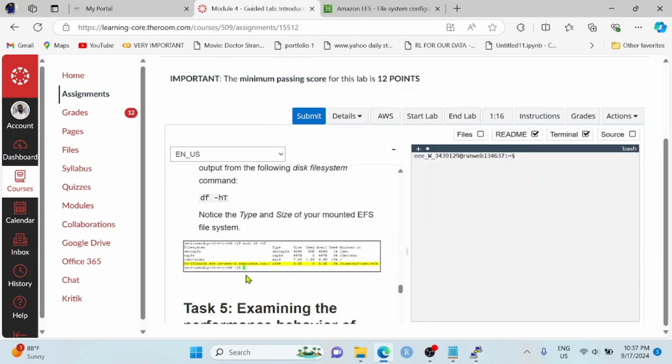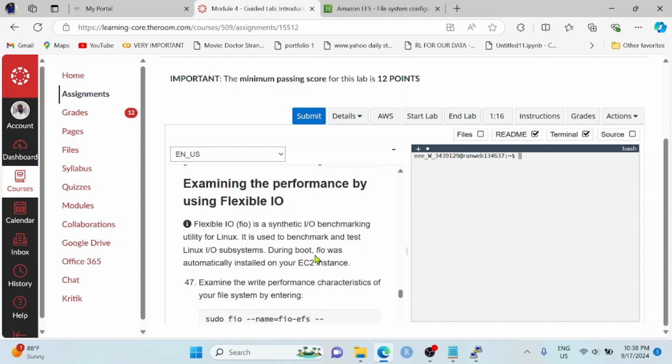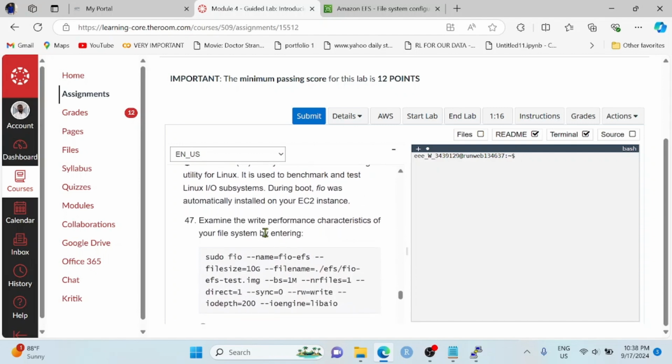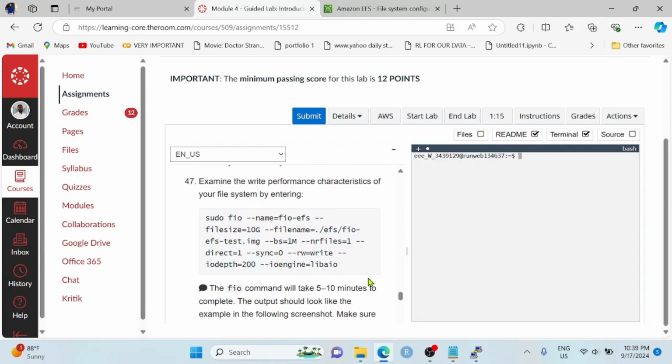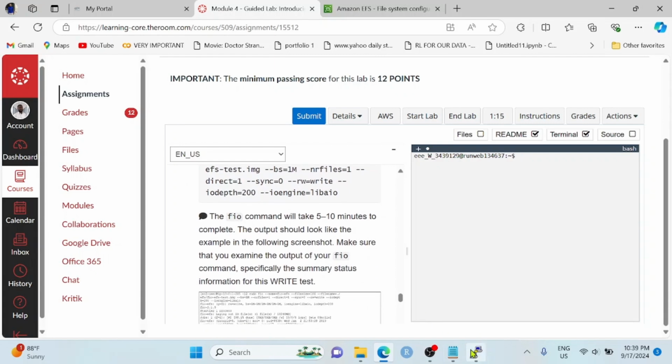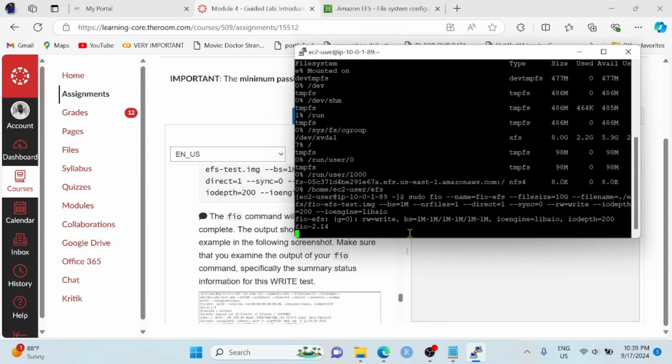So let's continue with the rest of the task. So let's continue with task 5. So with task 5, we are to examine the performance behavior of the new EFS file system. Alright. So let's look at the requirements. So examine the write performance characteristics of your file system by entering this. So let's copy this. Yes. And then paste it in the SSH. Hit enter.